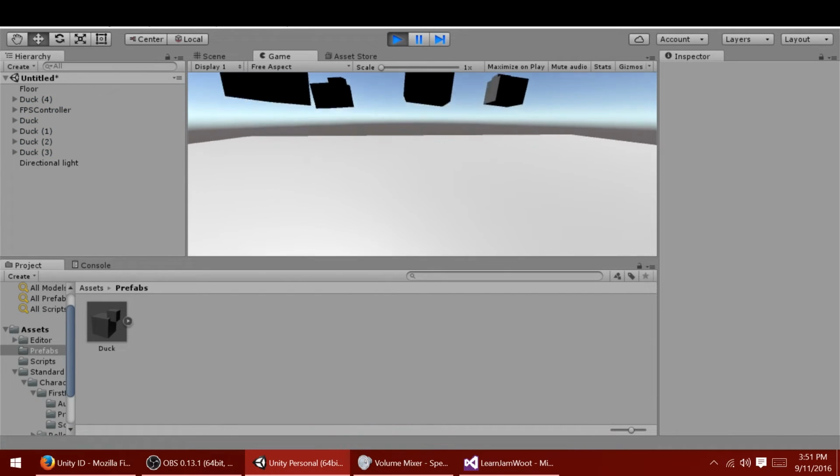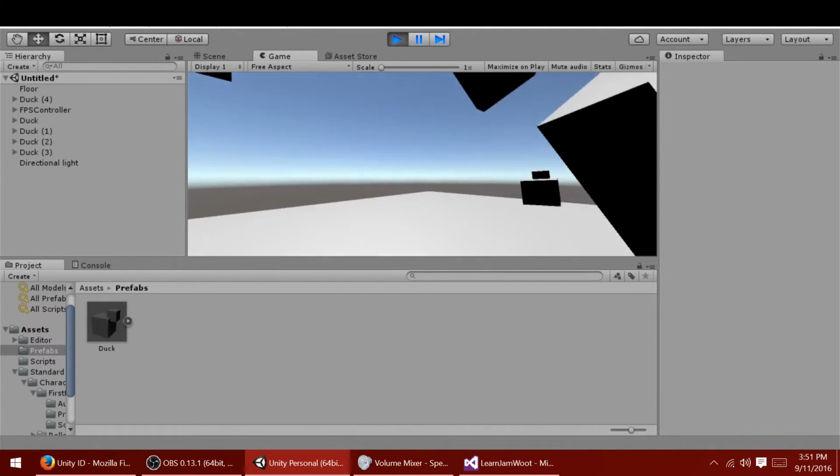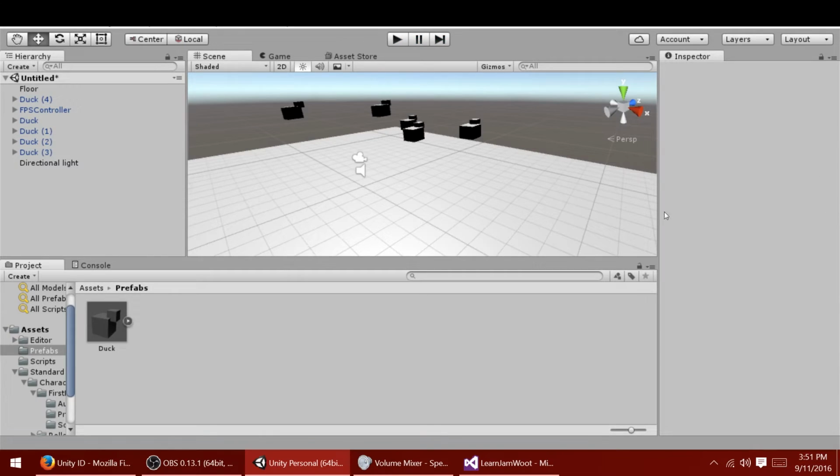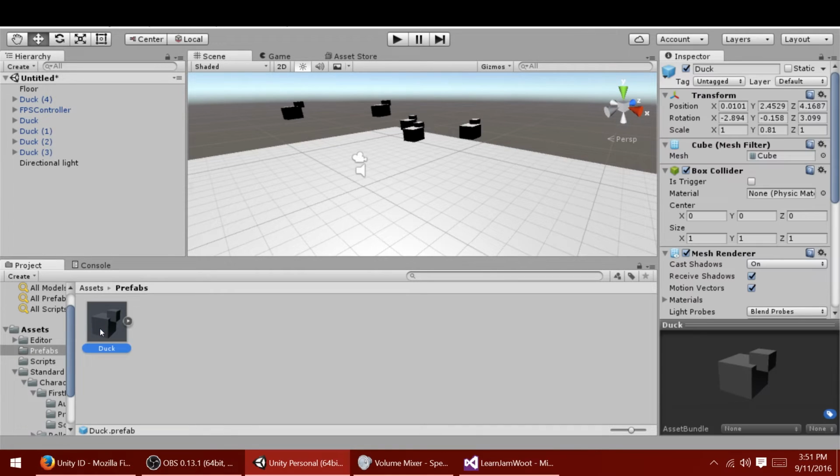So we can play, bounce around, turn the super speed, and there we go. So that's basically how prefabs work.